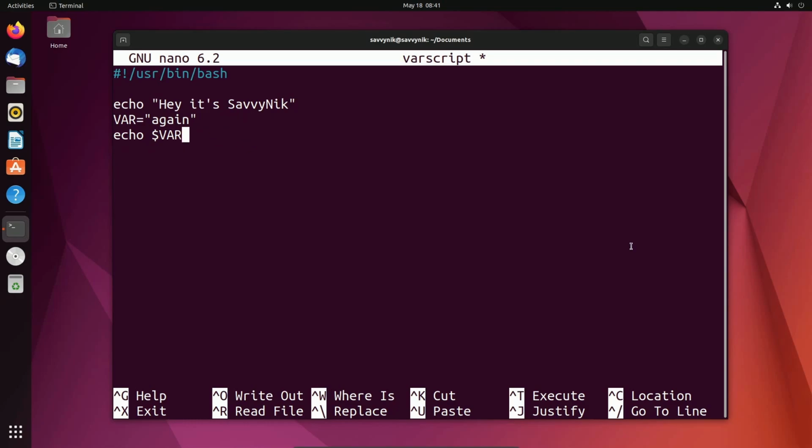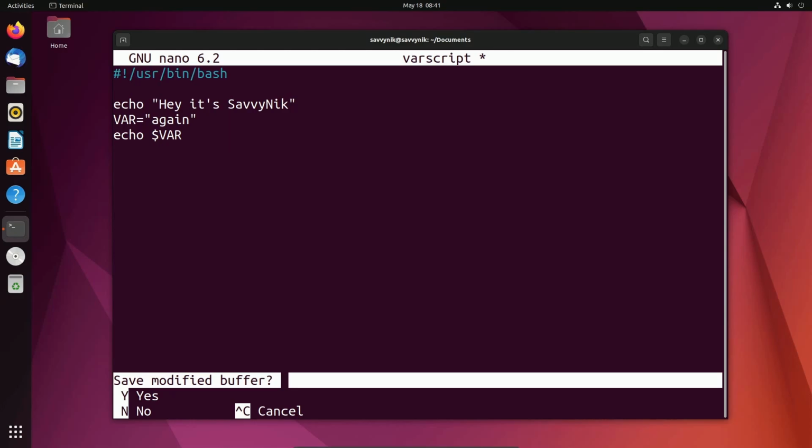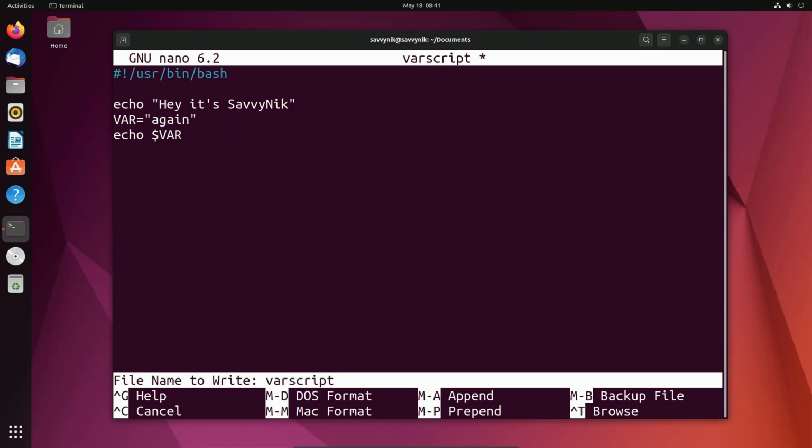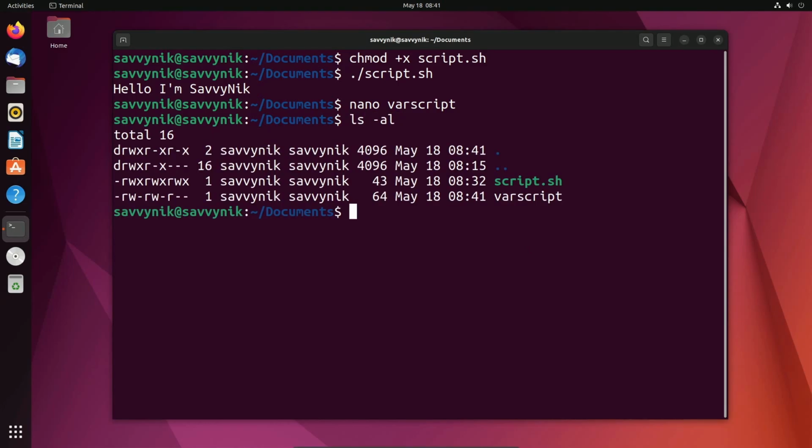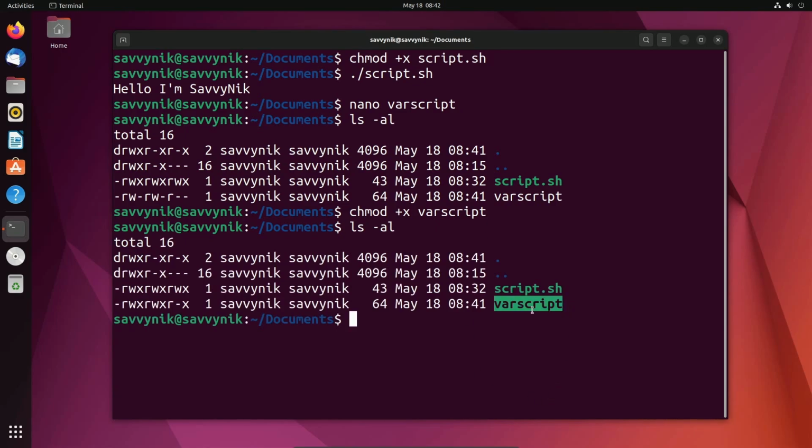That should be it. We can do Control X, and it says to save the modified buffer, I'm going to put Y. I'm going to press enter to write the name. Now, if we do ls -al again, notice we have var script. It's not in green, so we must change the permissions again with chmod. I'm going to do plus x and then var script. Press enter, list it out one more time. Notice it's green. We can run it.